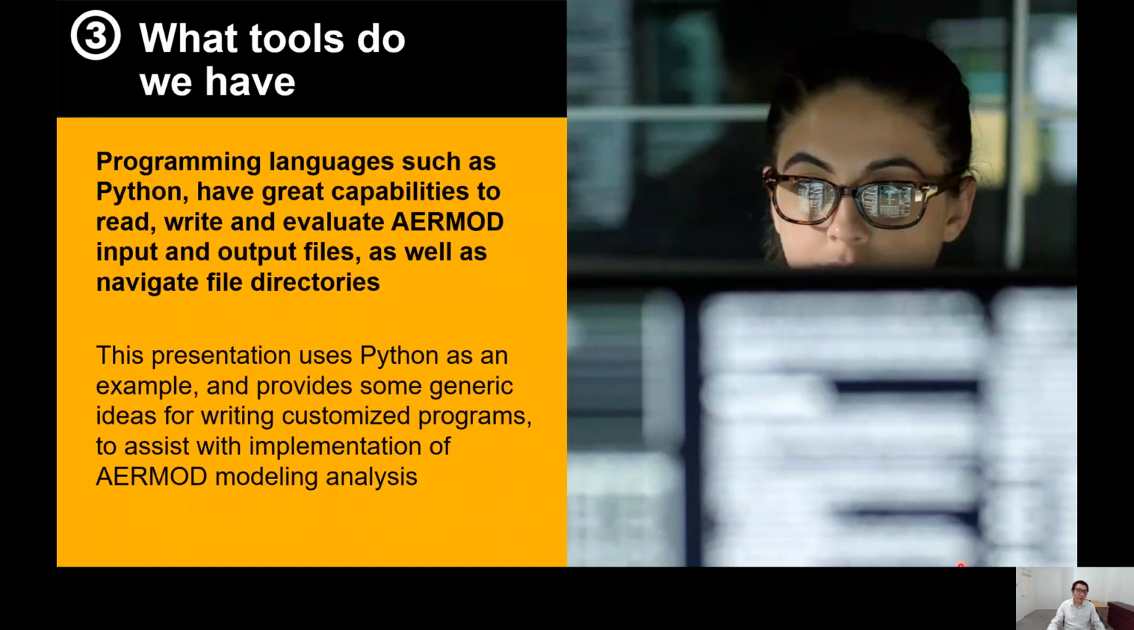So what tools do we have? Well, programming languages such as Python. I'm putting Python here because I use Python a lot. However, C or Java or any other great programming language can all serve the same purpose. They have really great capabilities to read, write, and evaluate the AERMOD input and output files, and they can navigate a file directory to perform multiple file operations at the same time.